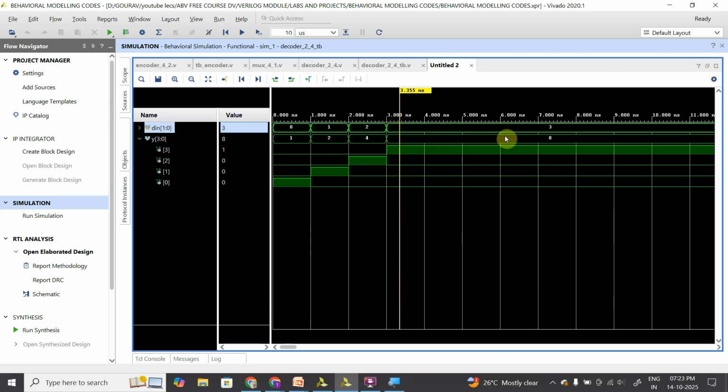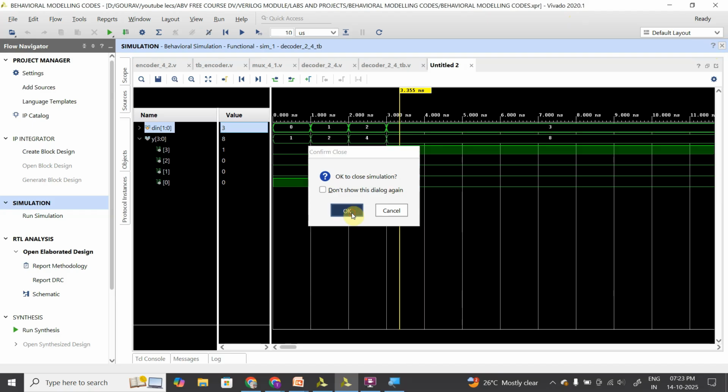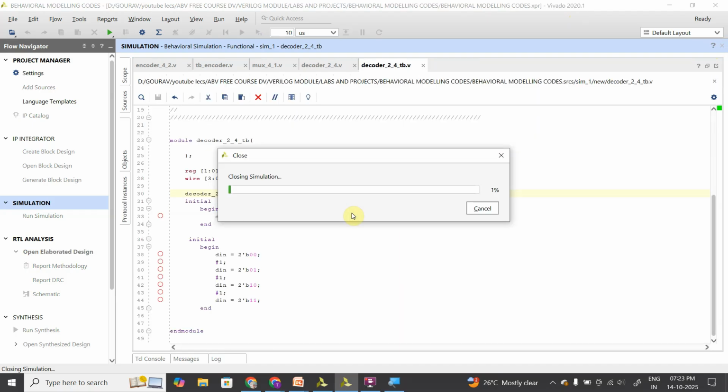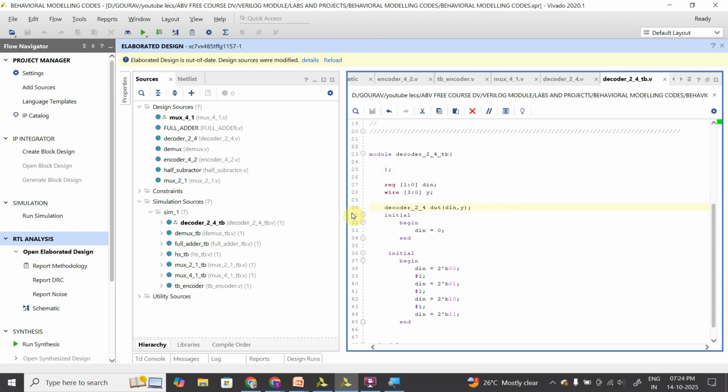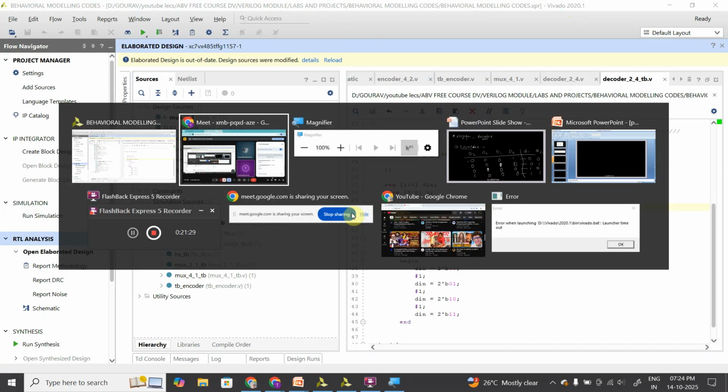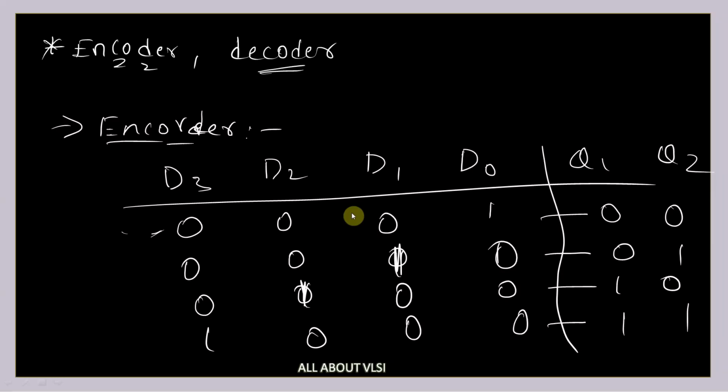So any doubts or any queries in the decoder? Now, this is my decoder design and encoder design. This is how I'm going to design my decoder and encoder. Now, we have seen the case statement, if statement, while statement, and for loop statement. All these things we have discussed in our previous sessions also.